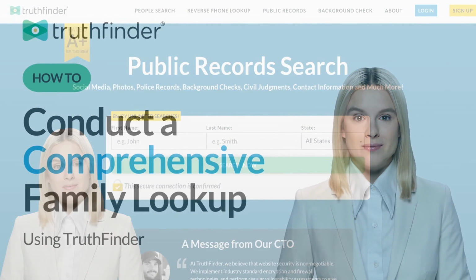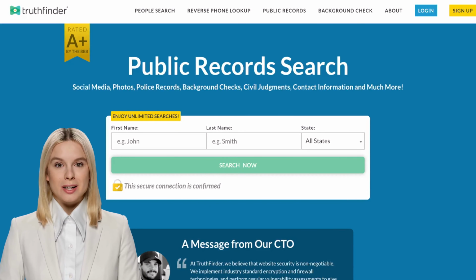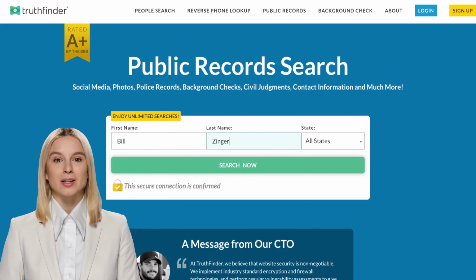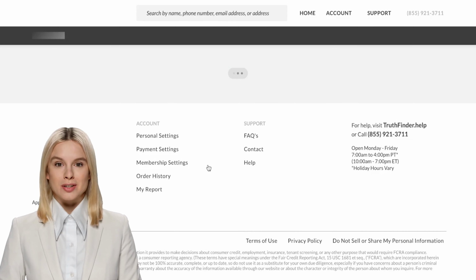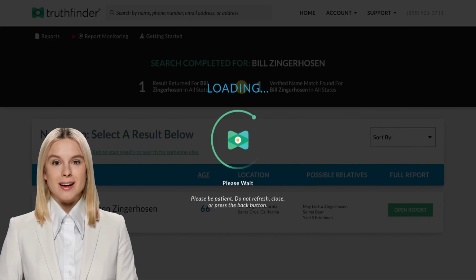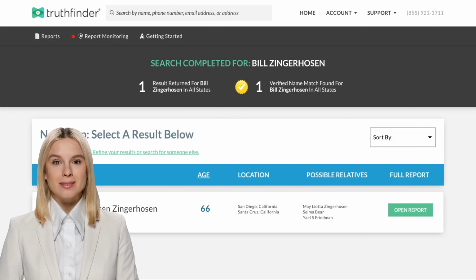Let's get started. To begin, navigate to the TruthFinder website and locate the People search bar. Here, enter your family member's full name and their state. If you don't know which state they live in, you may leave this section blank. After entering their details, click on the search button and patiently wait for the results to load.